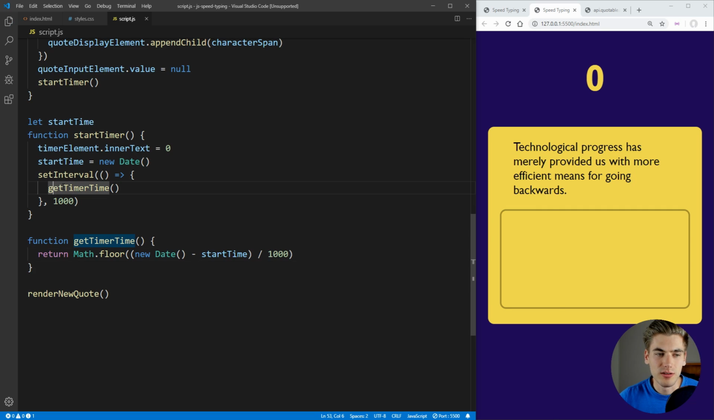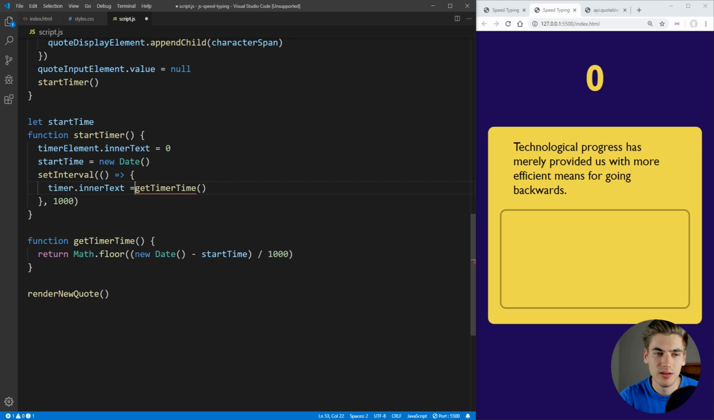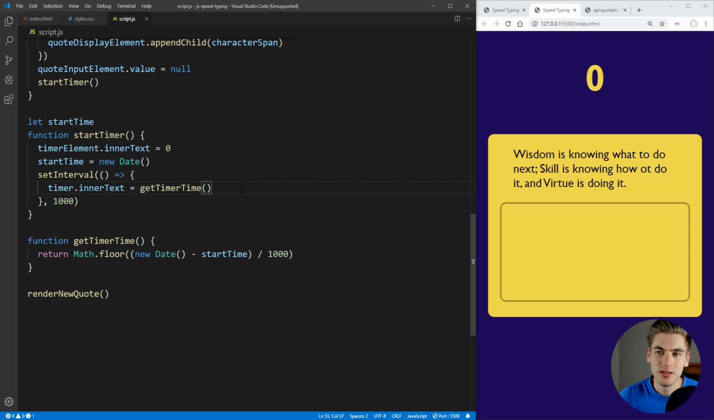And now all we need to do is set the text of our timer. So we can say timerElement.innerText is equal to that time we just got. And now you should see that this starts counting up, and every single second it's going to tick up one more. And the reason that we know that it's accurate is because it's based on this start time and this current date, which is always accurate to the millisecond, while setInterval is not accurate. We can't depend on it.